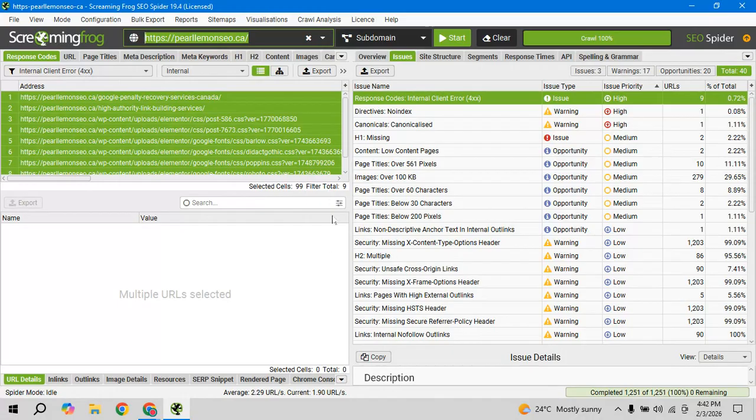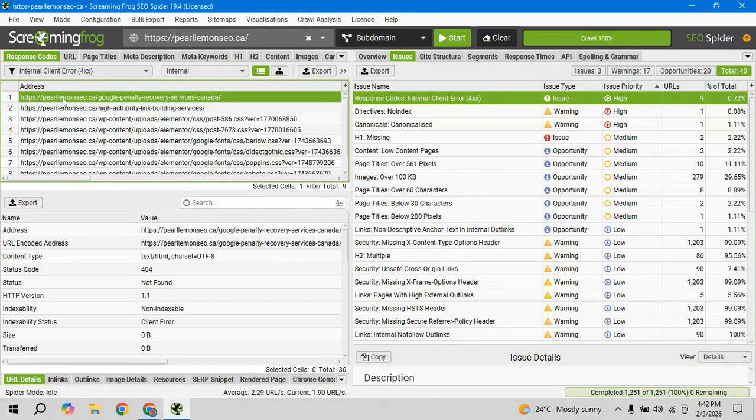Today we are going to learn to fix this one issue, that is the internal client error 4xx issue. So what we need to do is click on this issue, and then it will start showing us the specific URLs that have this type of issue. For example, if we need to fix any of these, we are going to go for the first one. It is saying that this page is linked from a page on our website, and this page is not even loading.